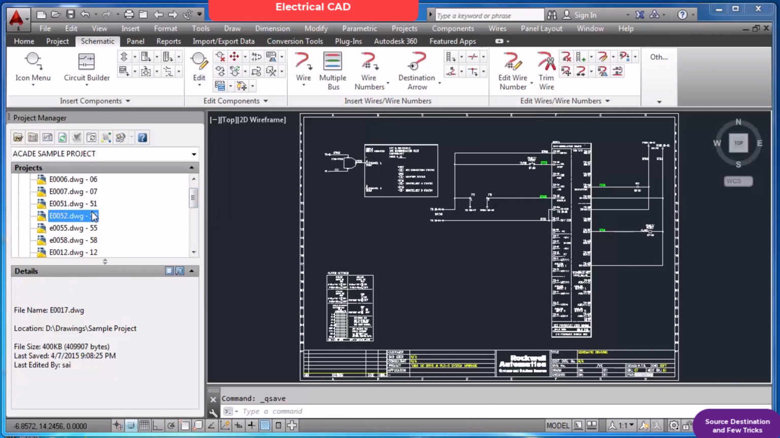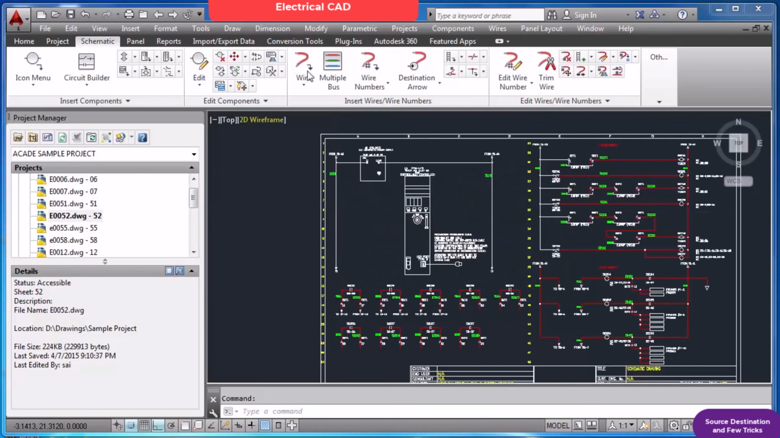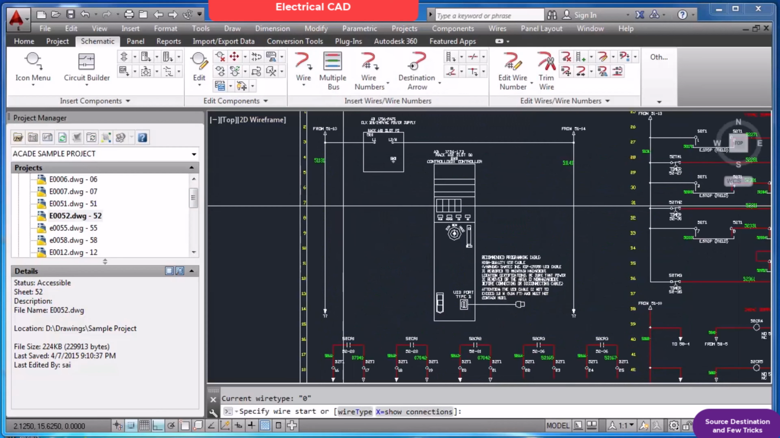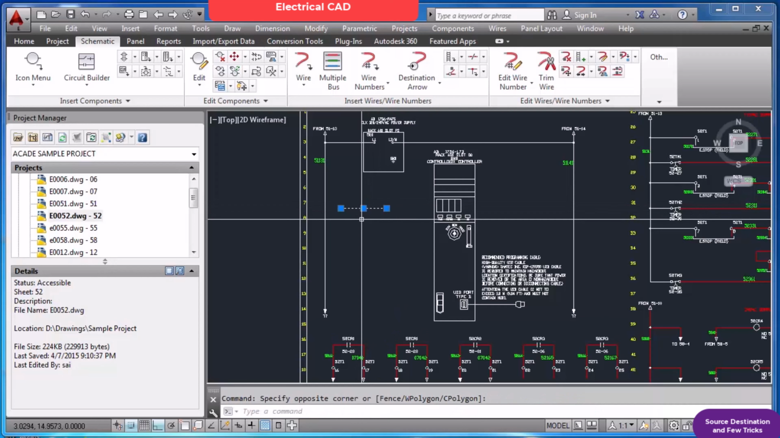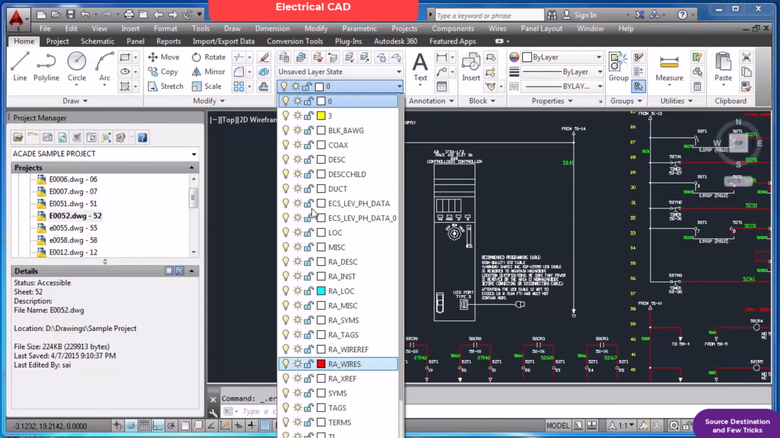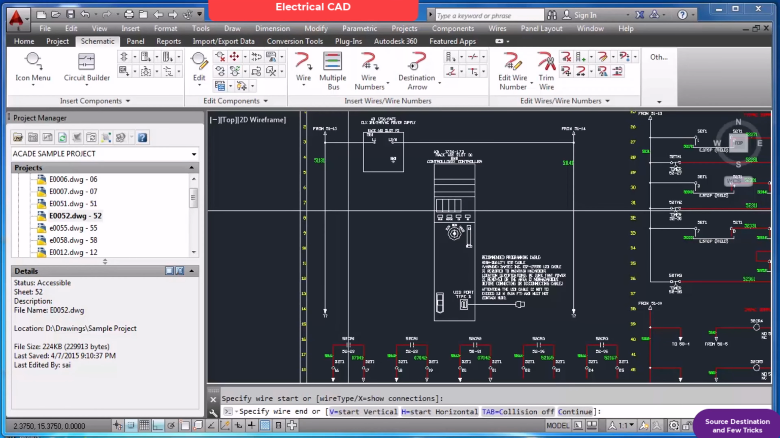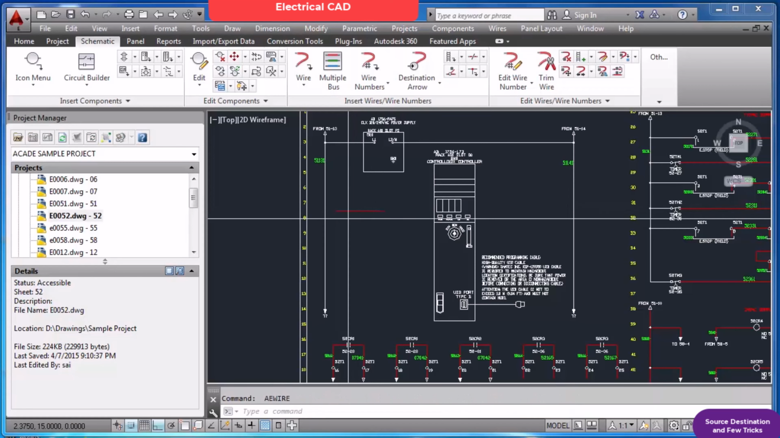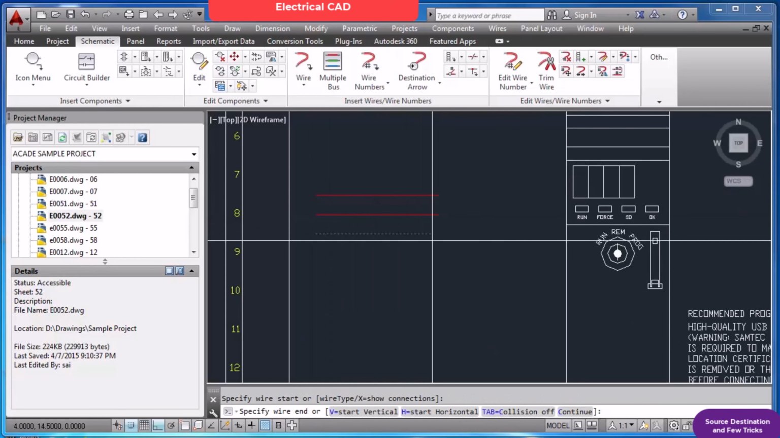And before ending this session, I would like to tell you one more thing, that if you have many wires like this, it is not the proper layer. You should make sure you draw in the wire layer. Okay, I have few wires here.